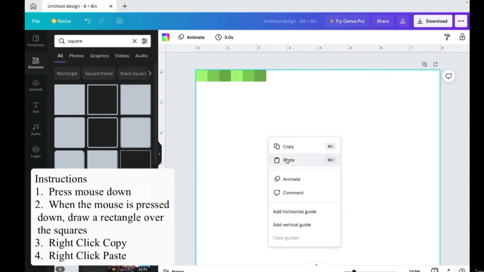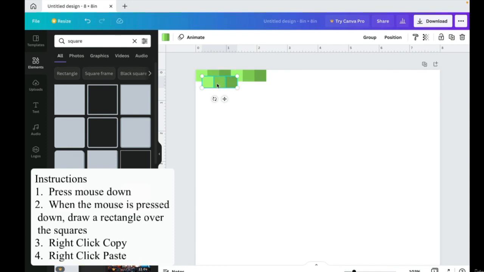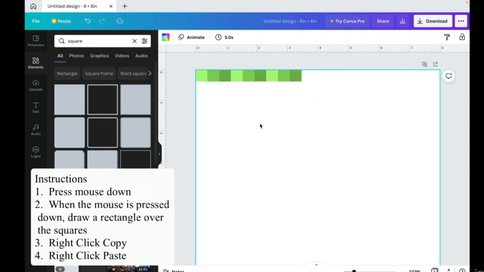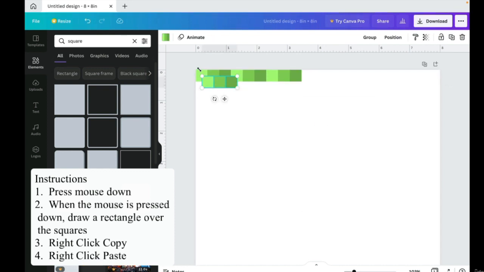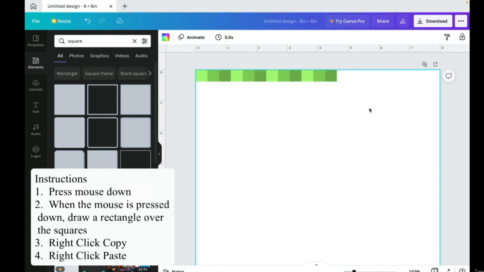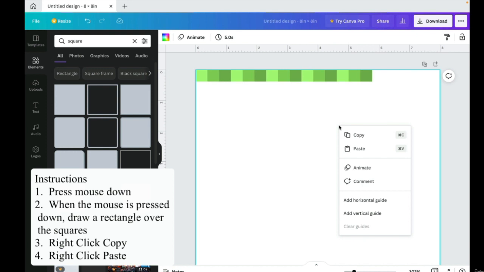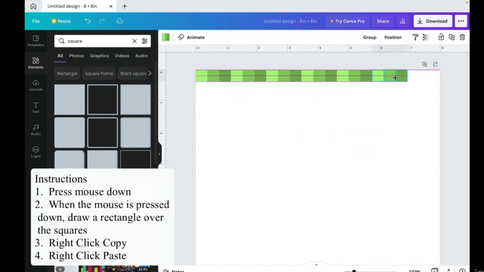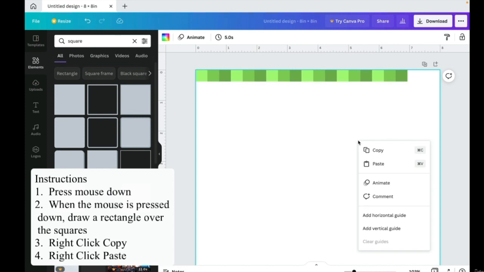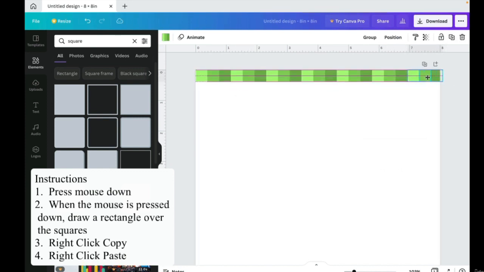So I'm going to right-click paste since we already have that first section copied. And I'm just going to continue to build this row, making sure that my squares are aligned. So I will right-click paste, and it'll give me those first three squares. I'm just building on this whole row, continuing to right-click paste until I get to the very end. And this gives me my first row.